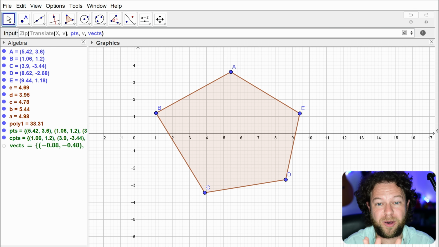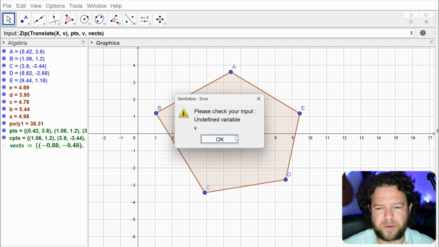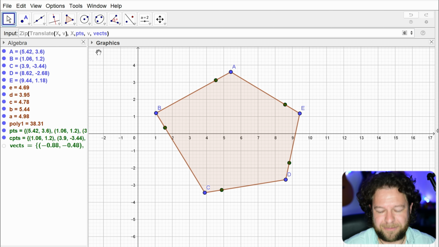And if I'm going to do this in one command using one original list, because in the end vects just depends on the original list PTS, I'm going to have to replace that definition vects with the two commands I've already done. But let's get this working first. Create sliders for X and V. What have I missed? Oh, I need to tell it to use X from PTS and V from vects.